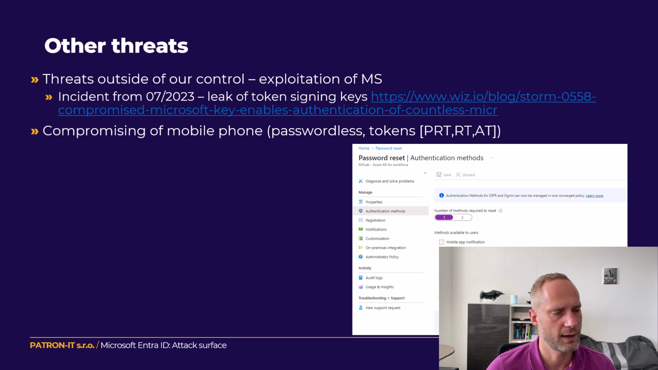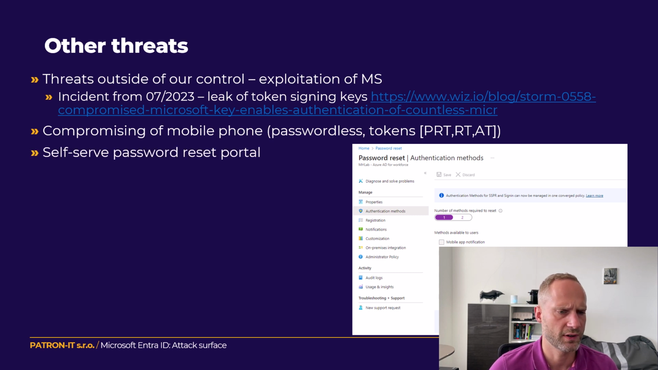And I think that the self-serve password reset portal can be an issue in the future, because if by default you just need one method to recover the user password, it's not enough. And the self-serve password reset portal also functions for administrators. If you want to disable it for administrators, you have to do it through PowerShell. So I believe that most companies have the self-serve password portal enabled for administrators.